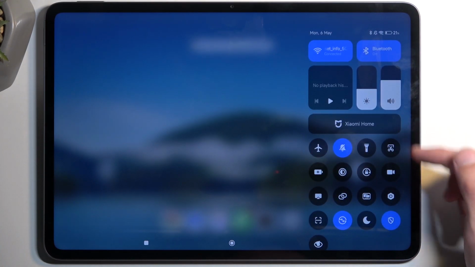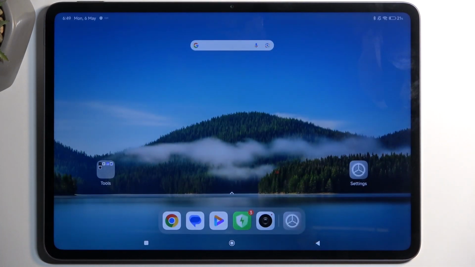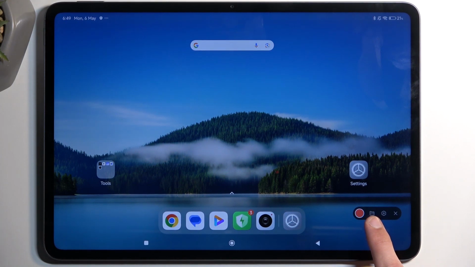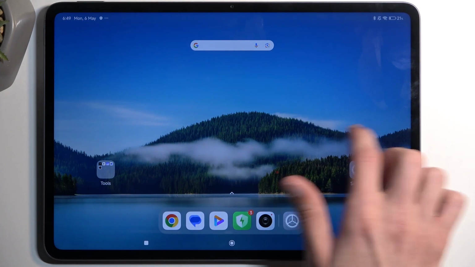Now, in here, it looks like we're looking for this toggle, the one that looks like a camera. And you have a couple options. You have the settings folder, which takes you to the screen recording location, and also the record button, which I'm going to utilize right now.